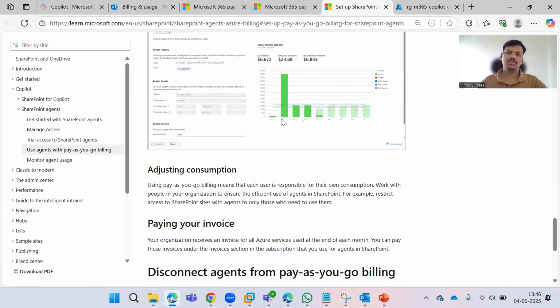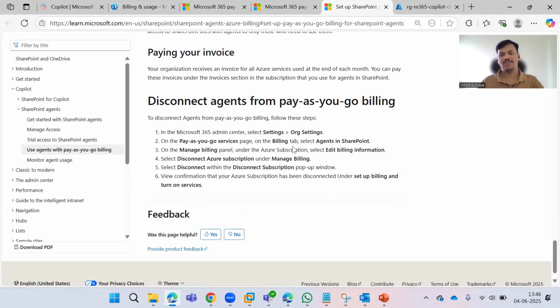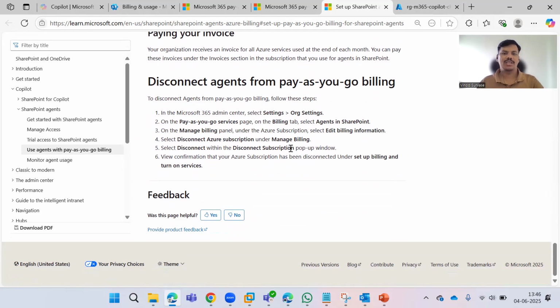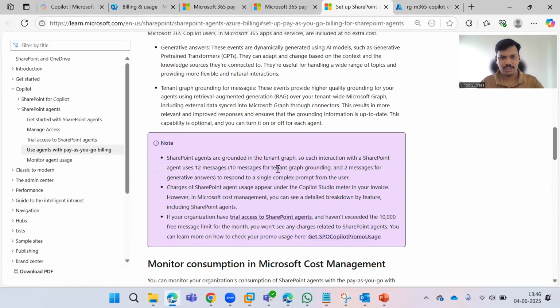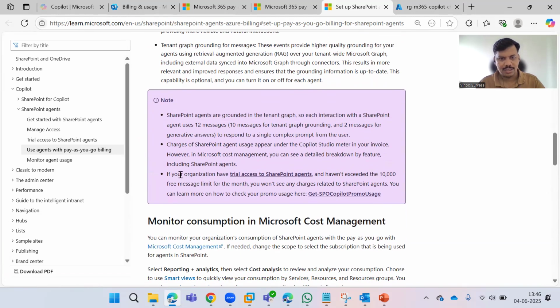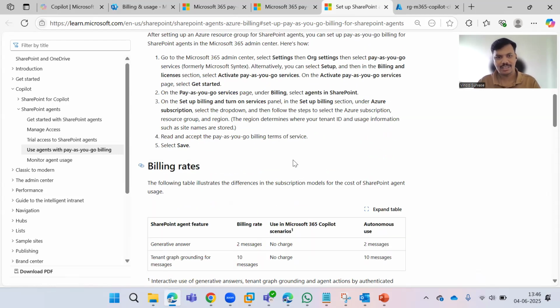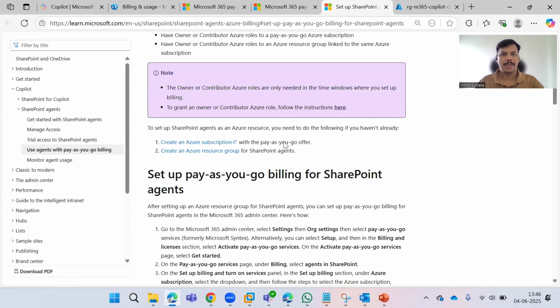And once we know how much it is going to charge us, what is expected, what is not expected, definitely we can go ahead and cancel it at any time, right? And on that basis, we should be able to take the appropriate actions, right? And here's the note which says if your organization has trial access to SharePoint agent and has not exceeded the 10,000 free messages limit for the month, you won't see any charges related to SharePoint agents. So that's for the tenant-wide data or org-wide data, right?